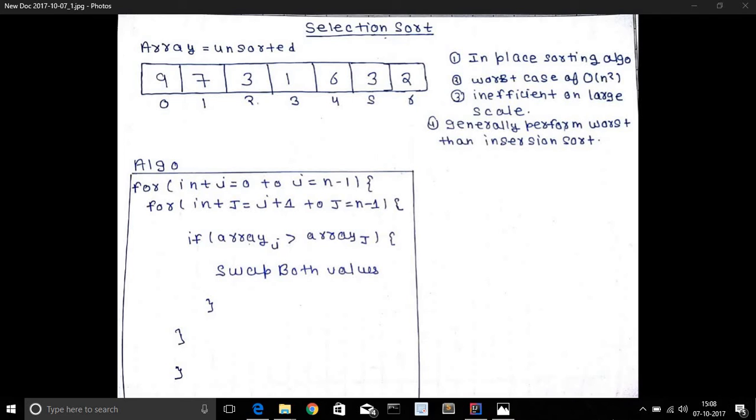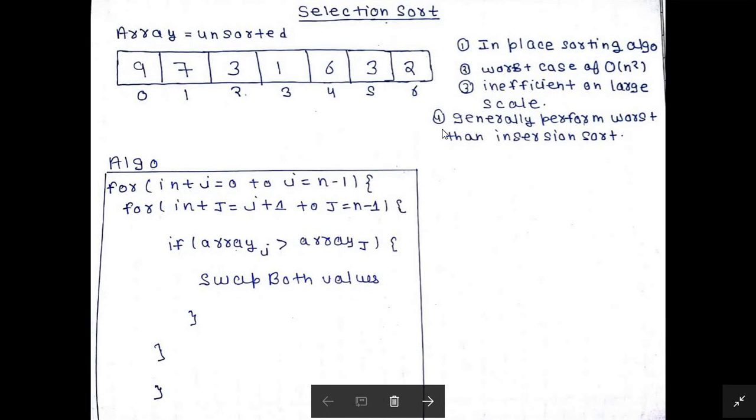So hi everybody, in this video we are going to do selection sort. So what is selection sort? Selection sort is a sorting algorithm, and what it basically means is that it sorts the elements of an array in ascending or in descending order.